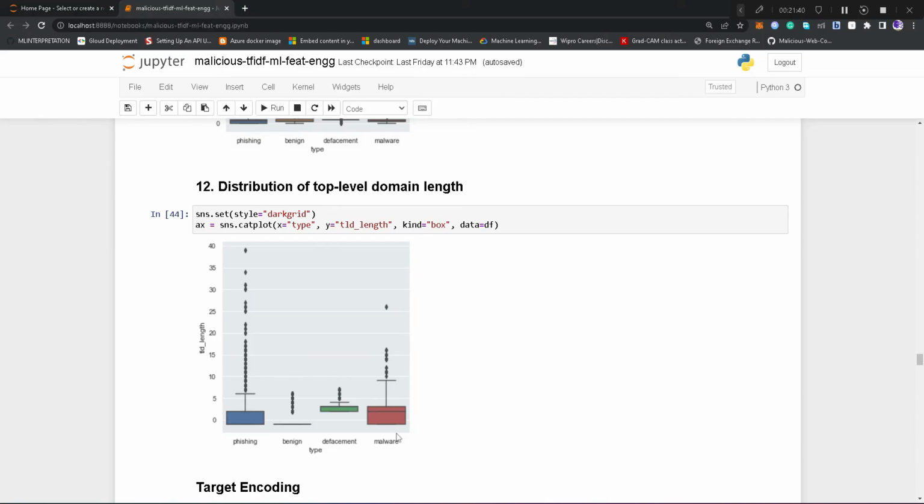So now comes another interesting feature, that is top level domain length. Top level domain length is pretty high in the case of phishing, malware and defacement, whereas benign has significantly lesser top level domain length, because we know that top level domains like .com, .eu, .edu, .org are pretty short in length, while if we have a very large length, then there may be a chance that it is malicious.